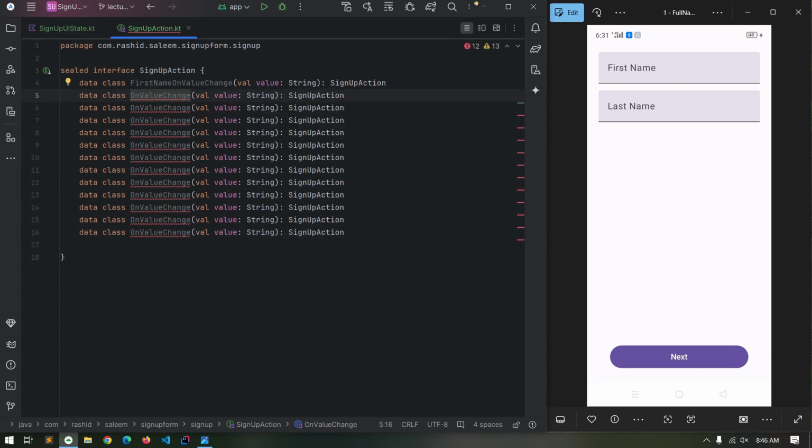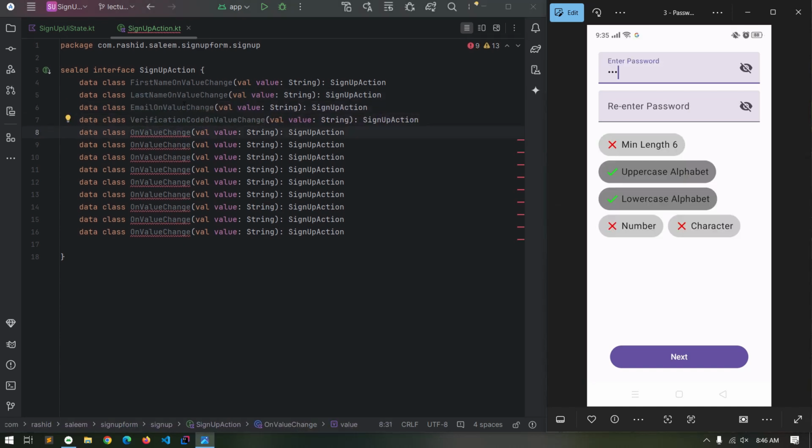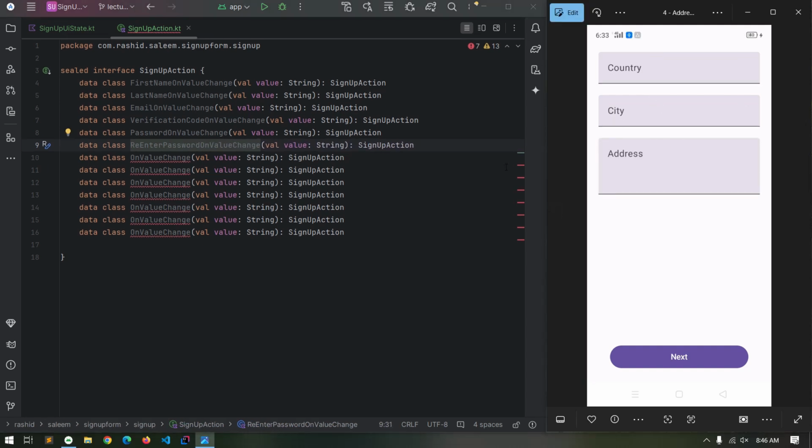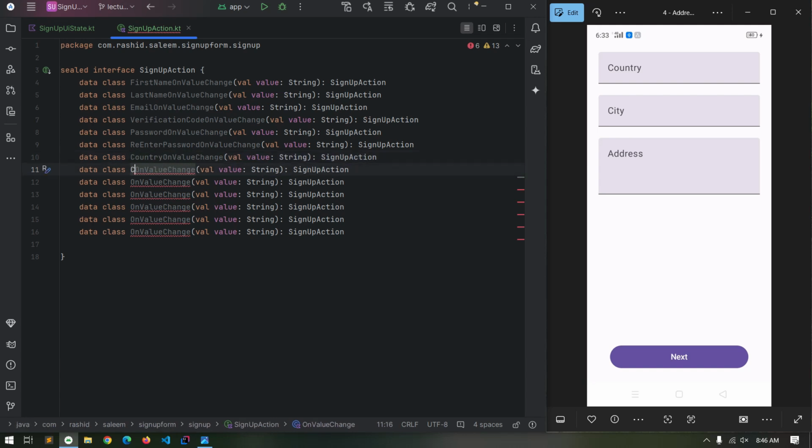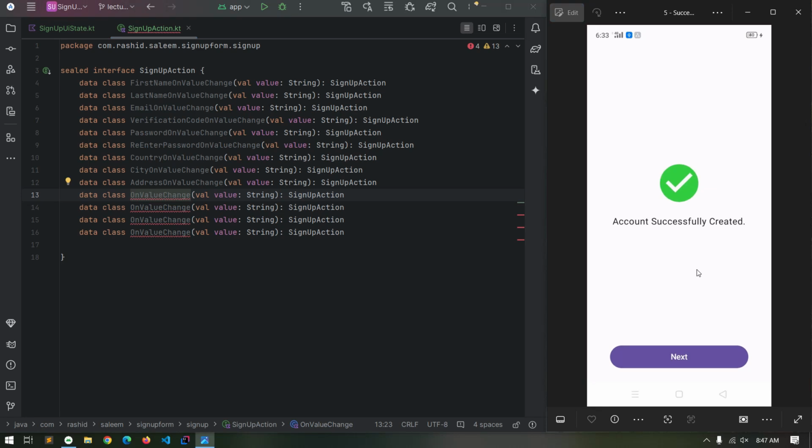Okay, and now here we have the second text field, we have last name, and next we have email, verification code, password, re-enter password, and country, city, and address. Yeah, that's it.